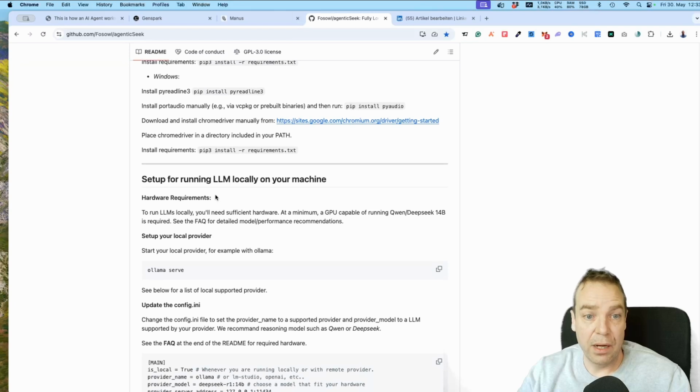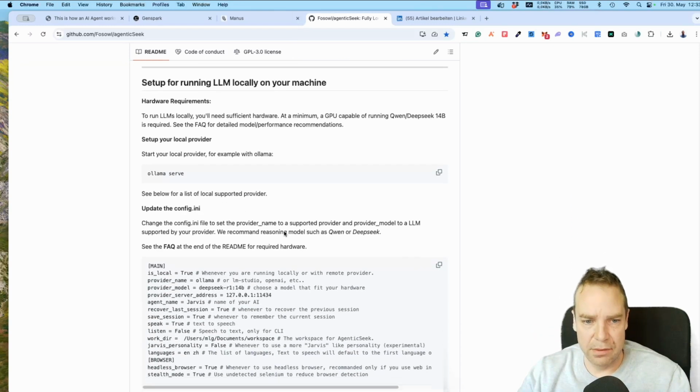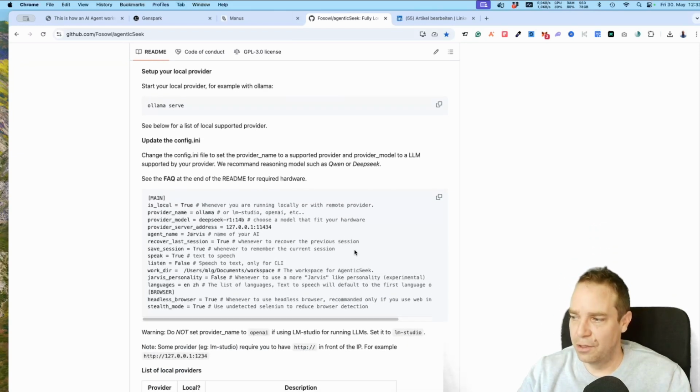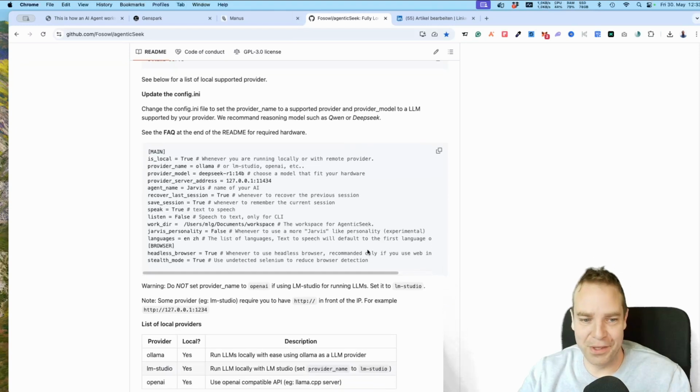Then, of course, you can connect this with local large language models. If you have a fancy computer or a fancy graphic card, then you can run your own large language model on your computer. I don't want to do this, because you have to have a really fancy computer or graphic card for this.